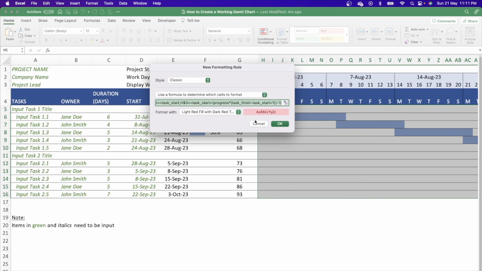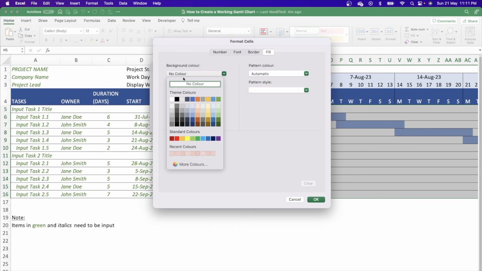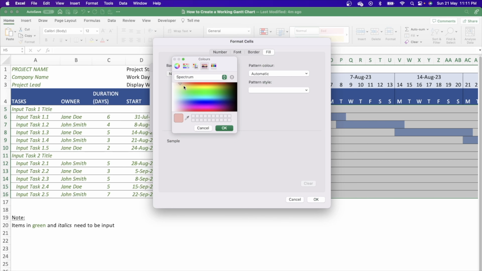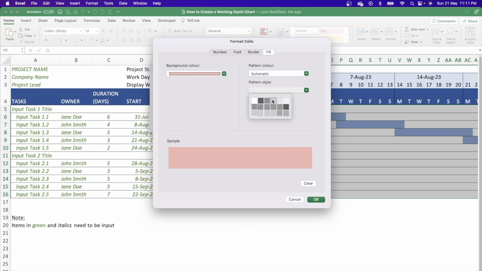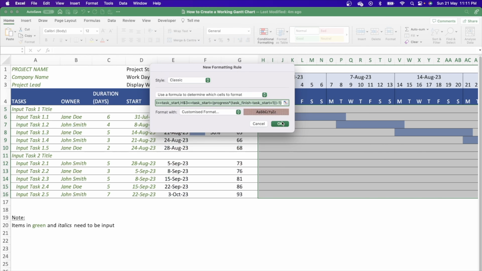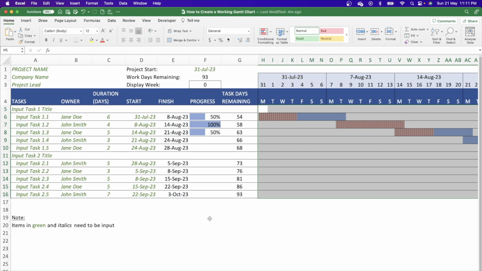Once it's in place, you need to then go down to the customize format, and choose how you want to shade the completed parts of the task. I tended to use a red and a pattern. So, for example, here I chose red and then just shaded it out with a certain dotting, and OK. And then press OK again, and there you go.